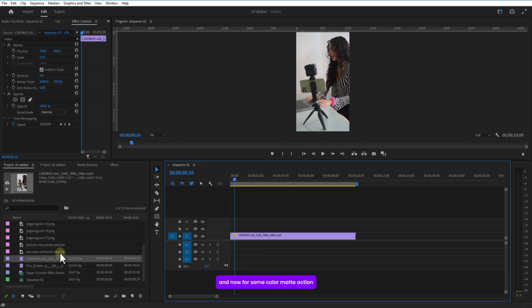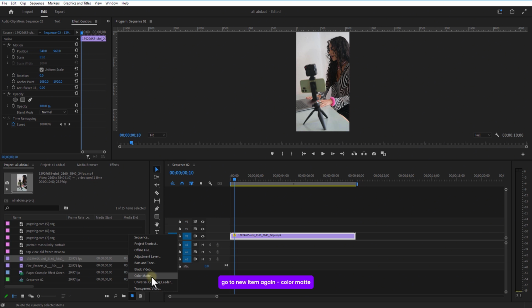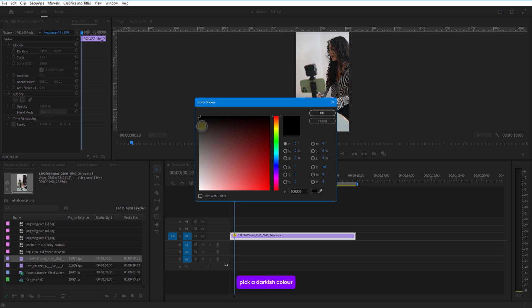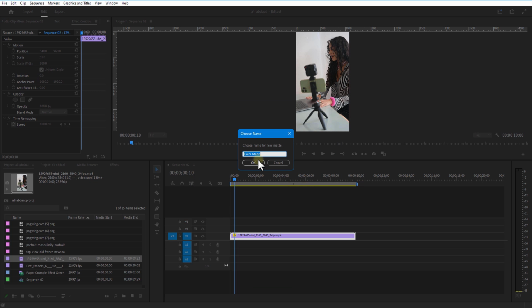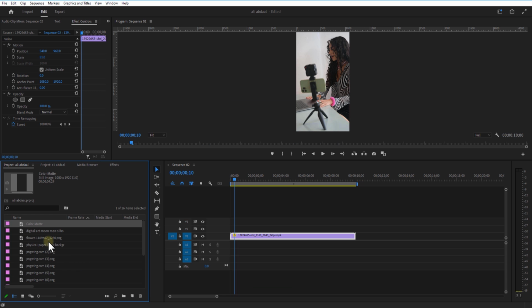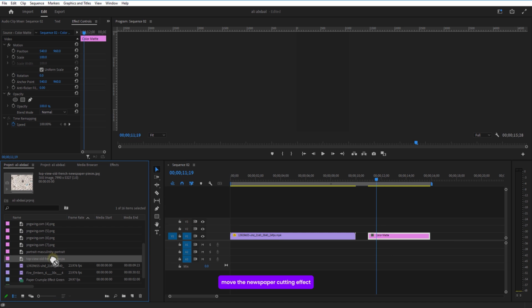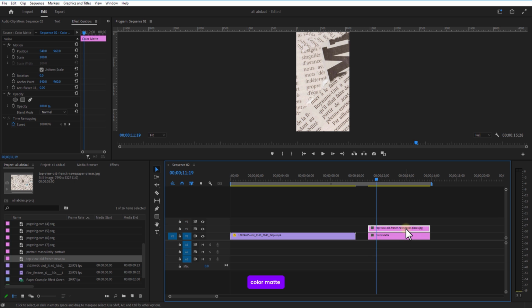And now for some color matte action. Go to new item again, color matte. Pick a darkish color. And now for one of Ali's signature moves, the newspaper cutting effect. Drop your newspaper cutting image on top of that color matte.